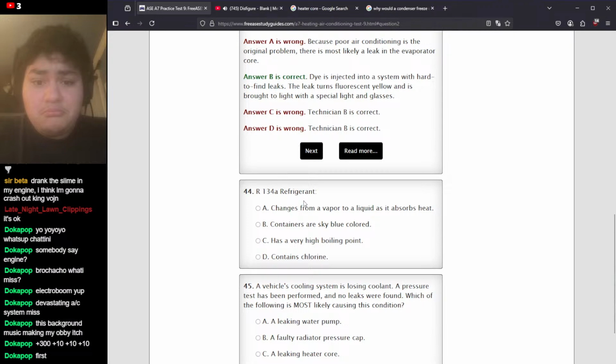R134A refrigerant changes from a vapor to a liquid as it absorbs heat. Containers are sky blue colored, has a very high boiling point, contains chlorine. I think so. There's like 3 main types, but there's a ton of different types of refrigerants. But this one, I know for a fact it has this blue colored container.